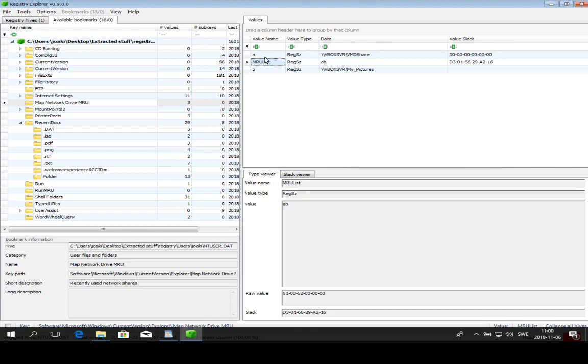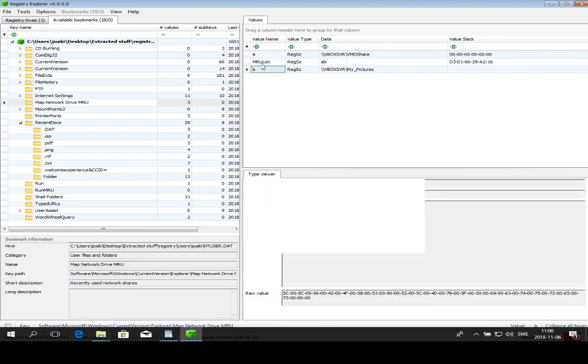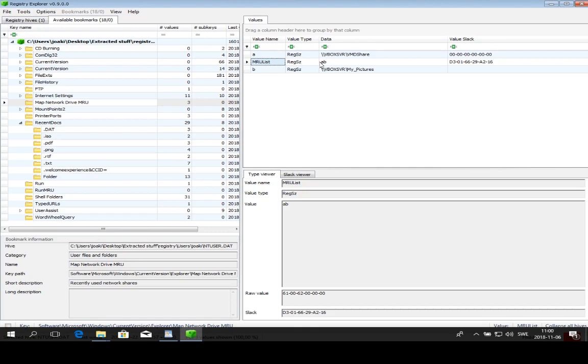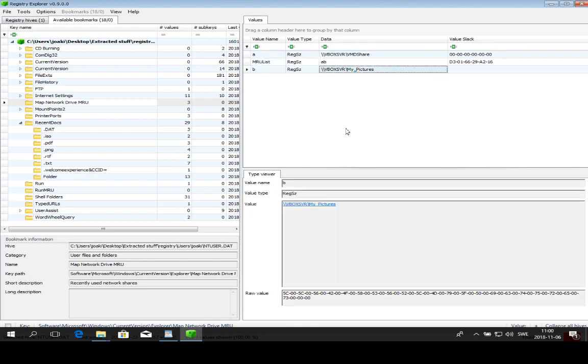So you can just see value names are letters, and the MRU list is just a listing of in which order the different network shares were opened. So in this case, A was opened first, then B was opened. If I were to reopen B, then the order here would change, so it would be BA instead. And also you can see that the data portion of the actual values here is convenient and easy to read. So what this gives us is a nice overview of what network shares or network drives have been mapped to this computer.